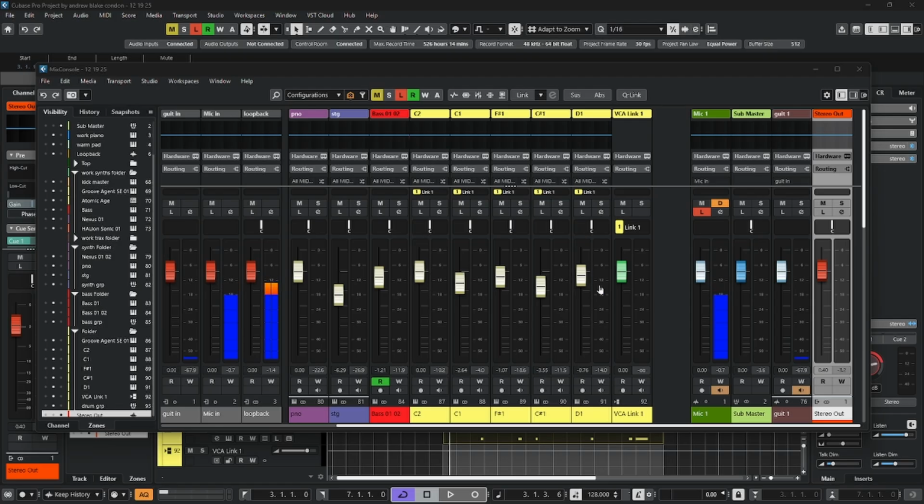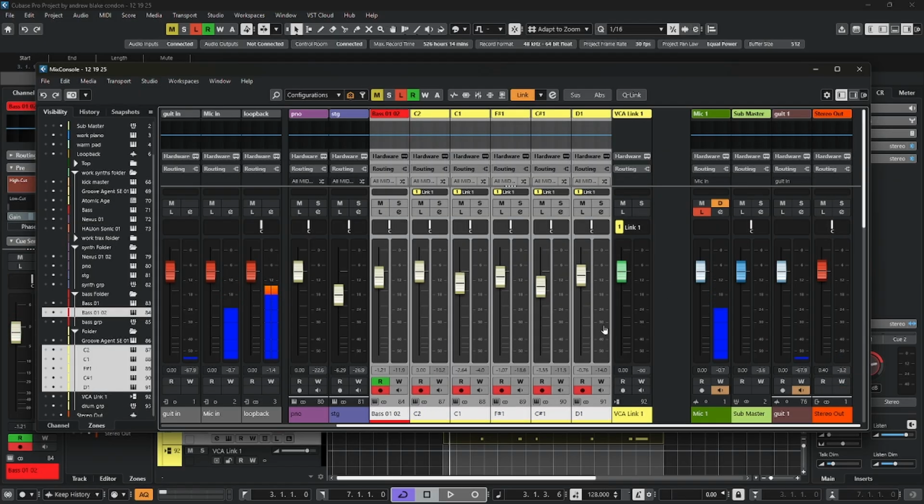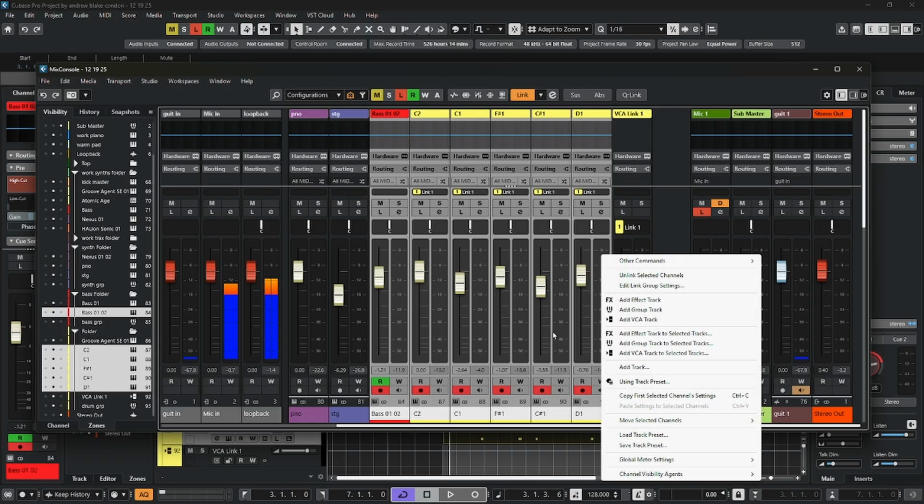You collect a bunch of faders and send them to a group. As you turn the group volume up and down, it does indeed turn all the other faders up and down, but they remain just where they're at. On the other hand, when you actually use a VCA fader, which you start by selecting a group of channels, then right-clicking, say, Add a VCA track to these selected tracks.